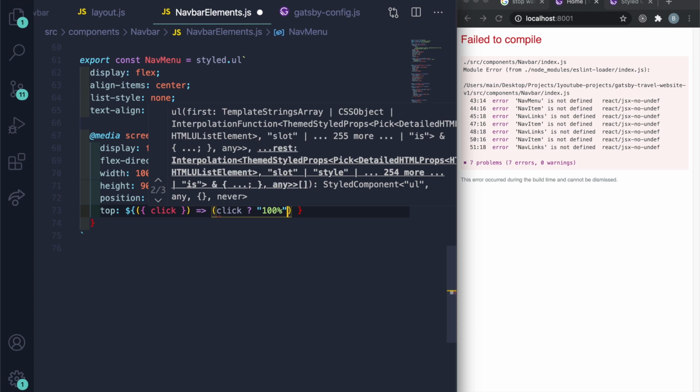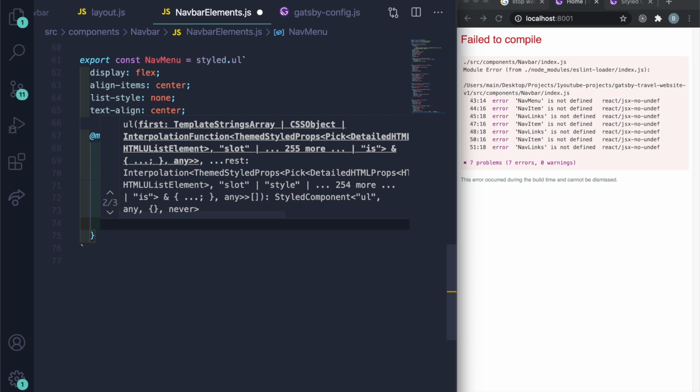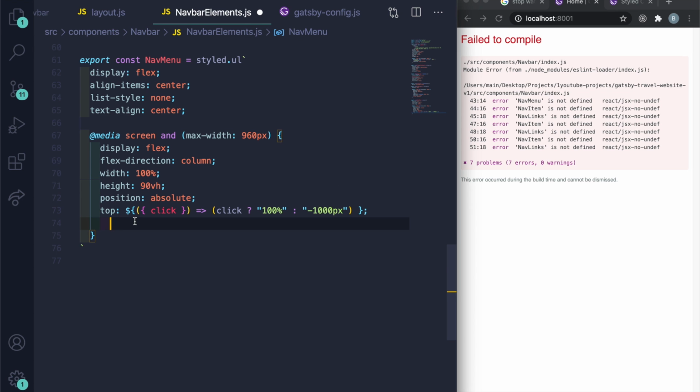So this is the way I did the little drop down nav animation effect. Feel free to refactor this and write it a different way, but this is one way I have it working. So I'm going to say else I want it to show minus 1000 pixels so it's completely off the screen, and then put a semicolon here. And let me get rid of the screen here. And then let's do opacity. Let's just keep it at 1.